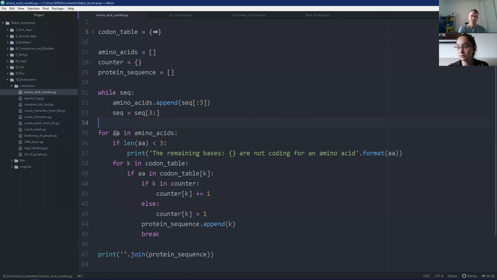Then I iterated over all of the amino acids, these strings in this list, and I checked if the length of that particular amino acid was 3 or less. If it's less than 3, then I would just print out that these are remaining bases that don't count for any amino acid. So I'm not sure that I understand, how could this happen?